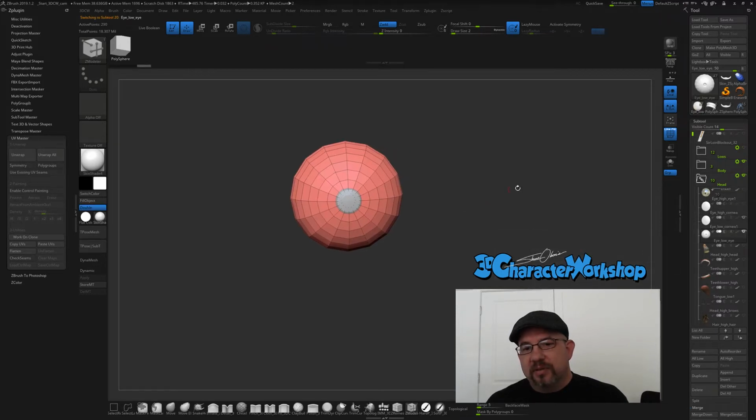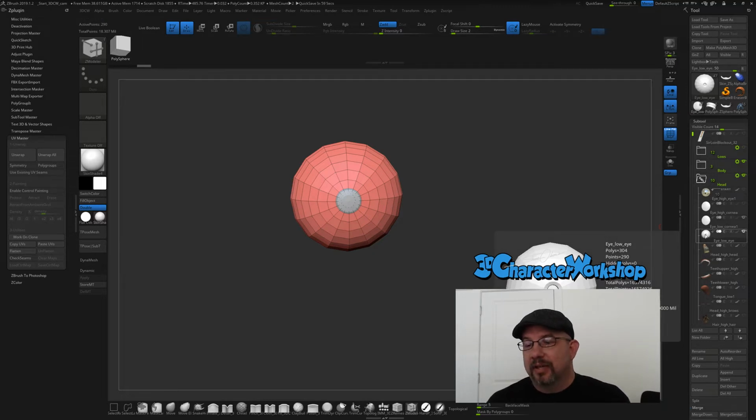And when it comes to baking this high to this low, it's not going to work very well, because I've built this eye out, and basically the iris has been built out away from the envelope.